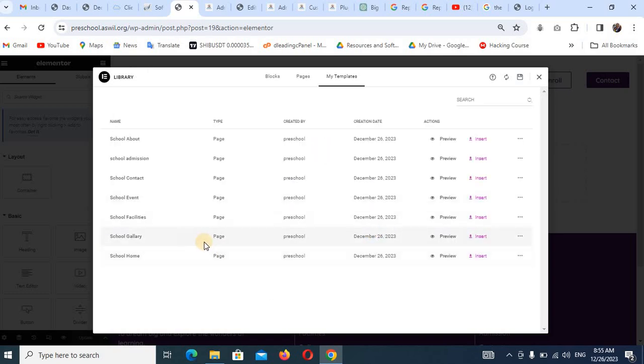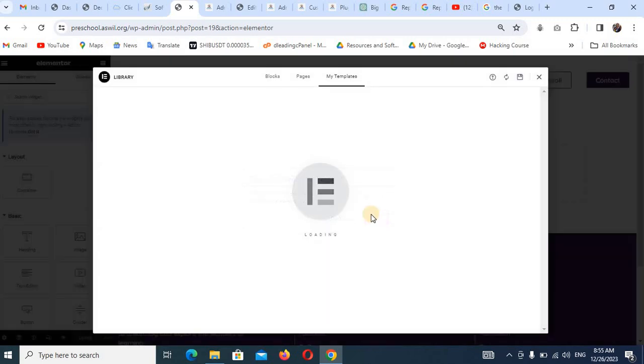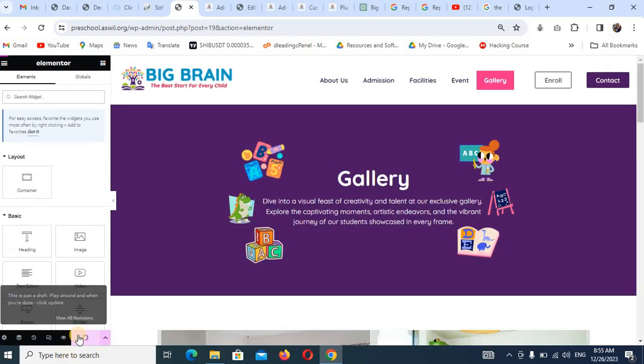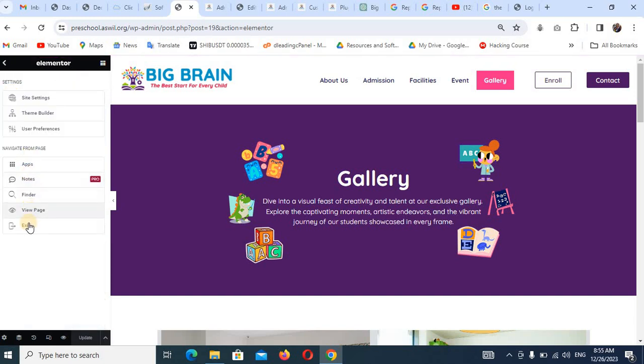Then this is the gallery, click on insert, click on apply. Fine, these are the gallery. Click on okay, just wait for this rounded loading button to stop, then click on update. Then we close here, we come here again, we click on exit, and we do the last one.